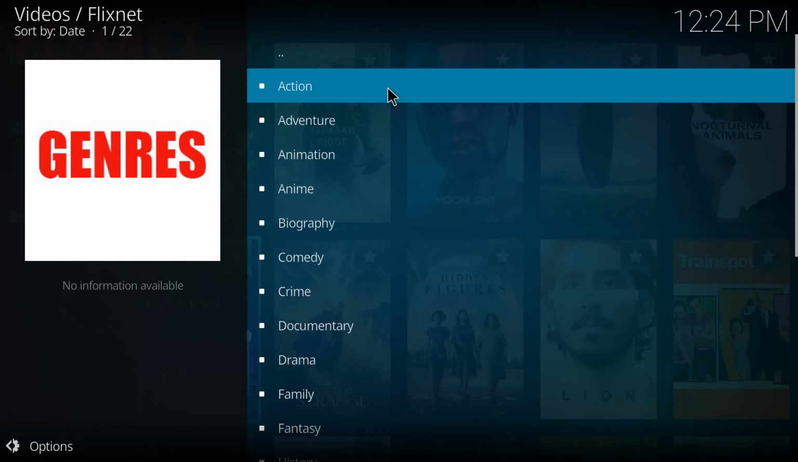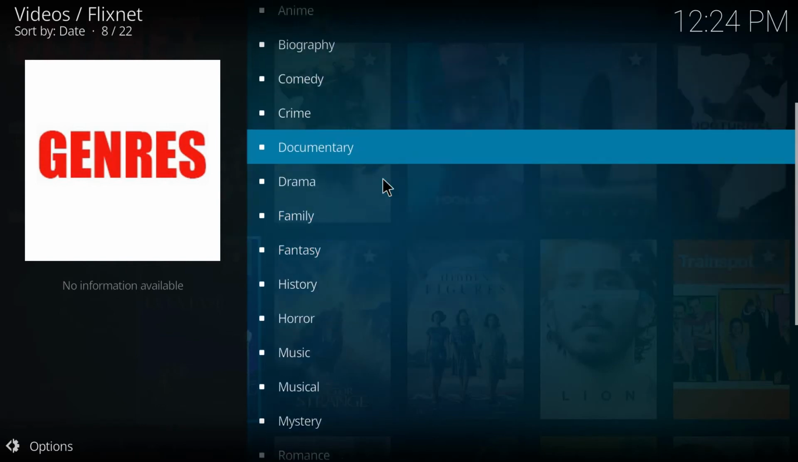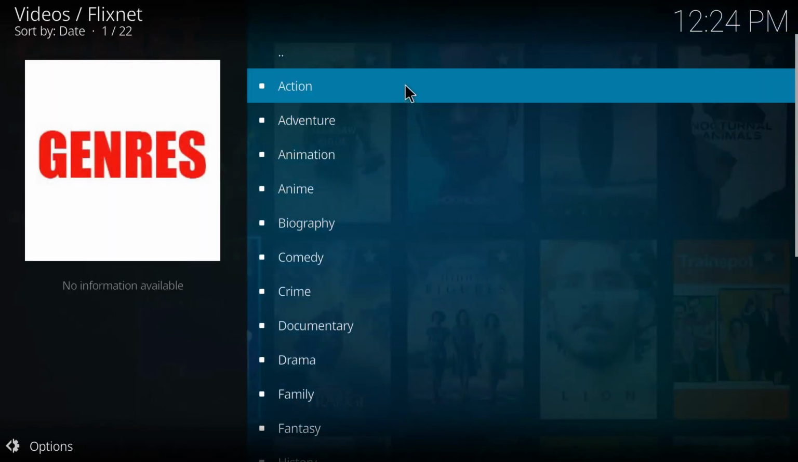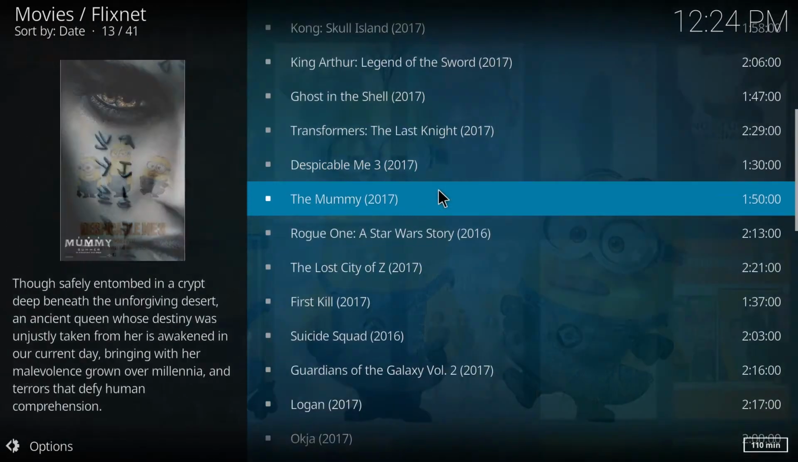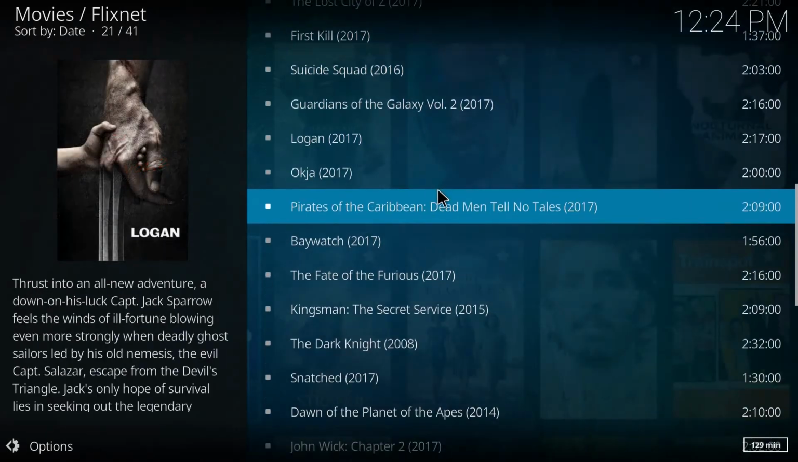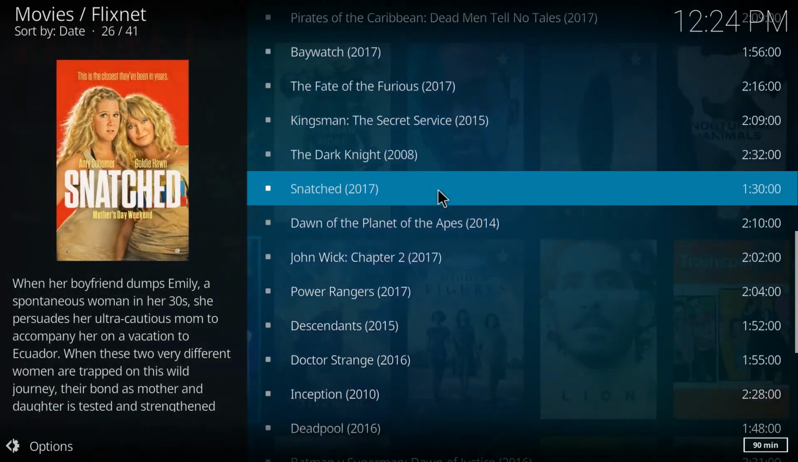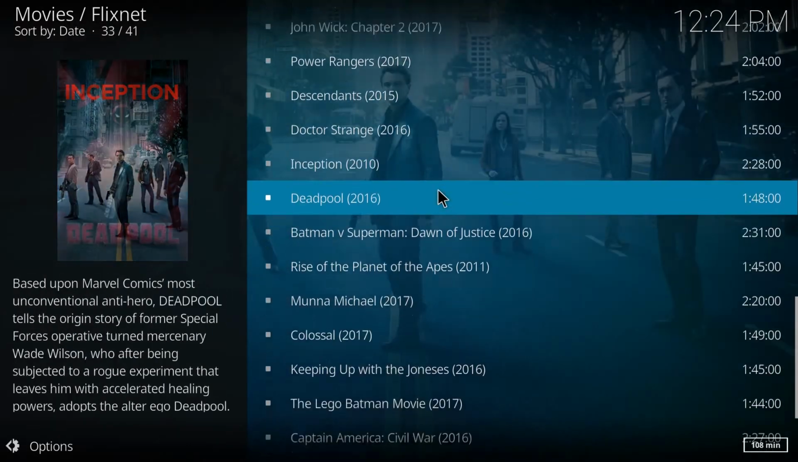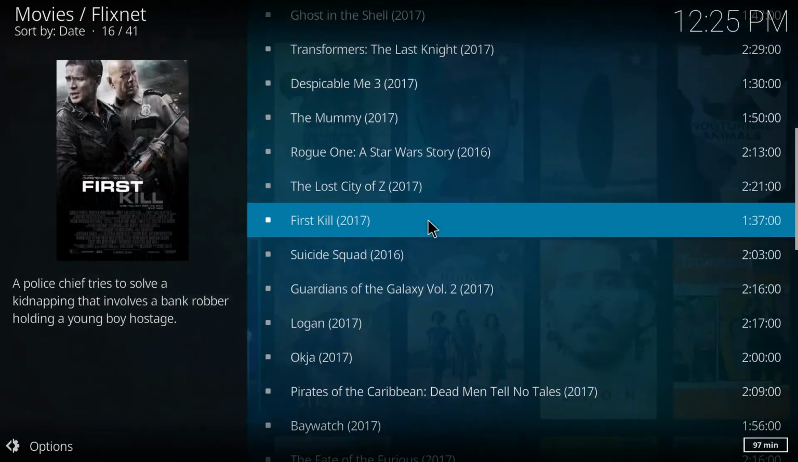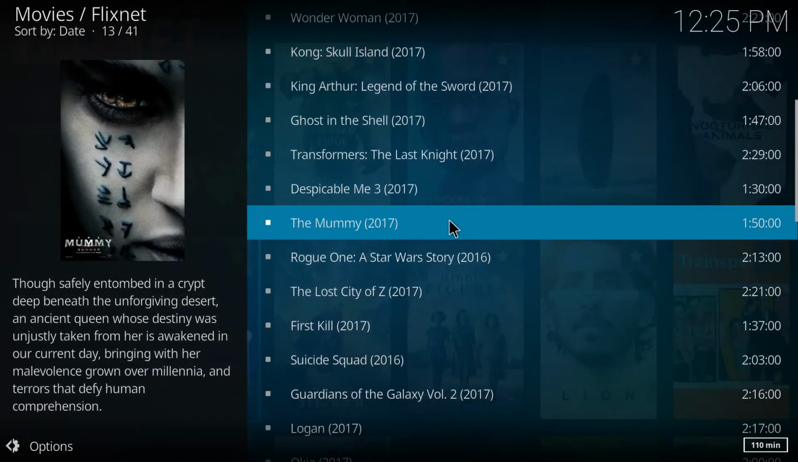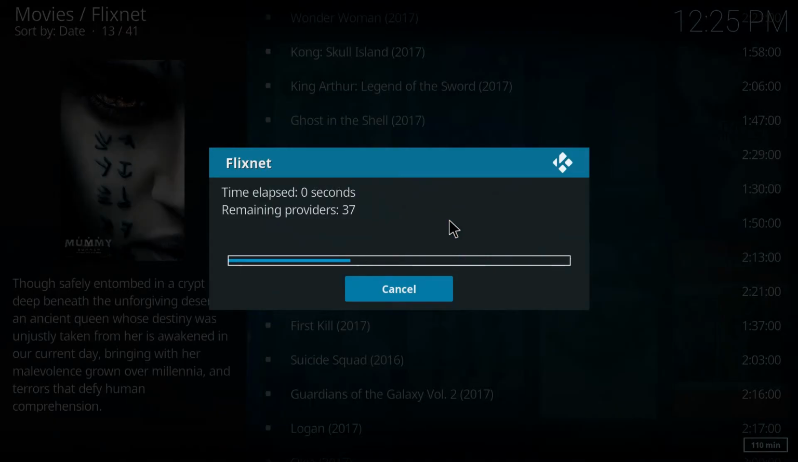See it, genres, the adventure, action, comedy, documentary, biography, action. Seems to be working all right. We've got all these ones down here. I clicked on The Mummy. I had a couple high def versions. It took about 30 seconds to get all the providers. So that's a good sign when I've got different providers.